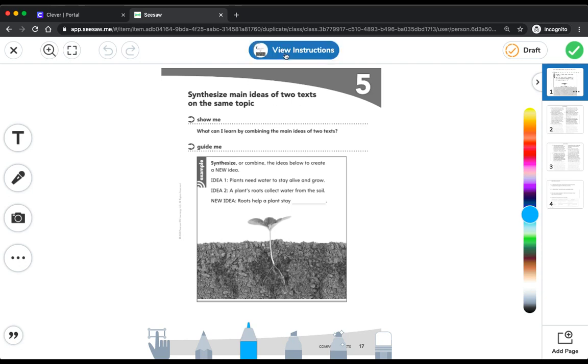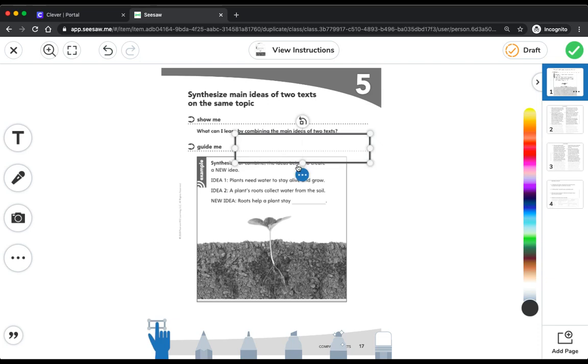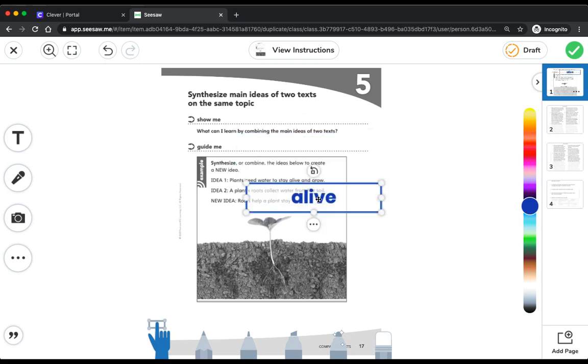I can click on my instructions to view the instructions, but I know for this I need to type an answer to this page here. So I'm going to type in my answer. Let me drag my text box and make it smaller. Even a little bit smaller. There we go.